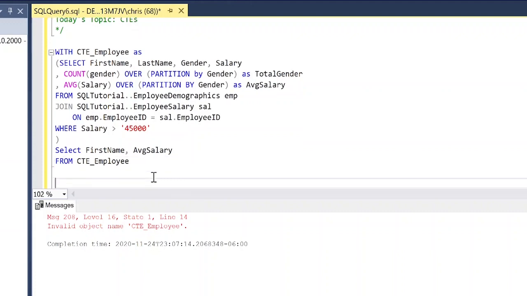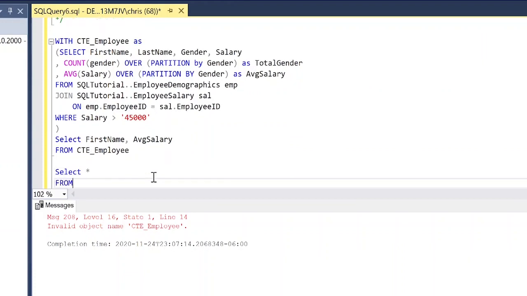Another thing to note is you actually have to put the select statement right after the CTE. If I try to go down here and say SELECT * FROM, let's do CTE_Employees, it doesn't actually work. It's not going to come up at all. And that's because it is only going to work with the select statement directly after the actual CTE that you've created.